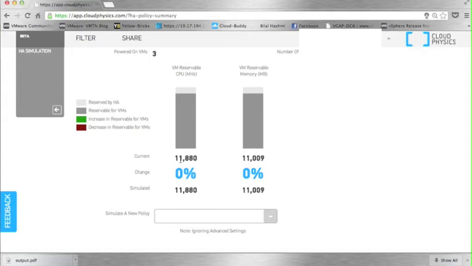Currently, out of the 12 gigs of memory that I have, about 11 gigs are available for running VMs, and about 1 gig is what's being reserved by HA.